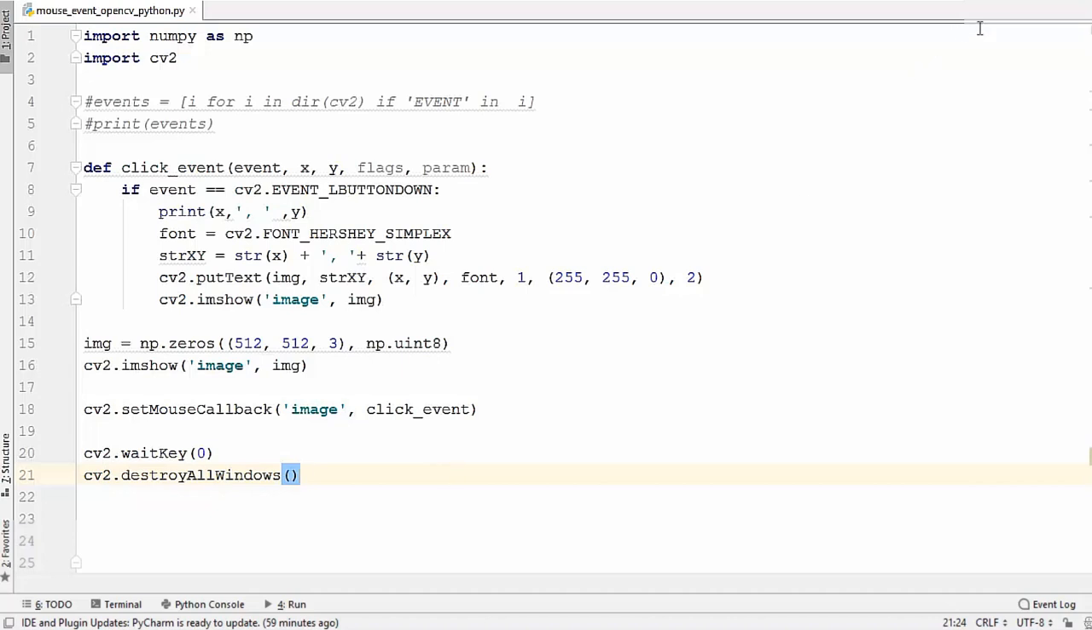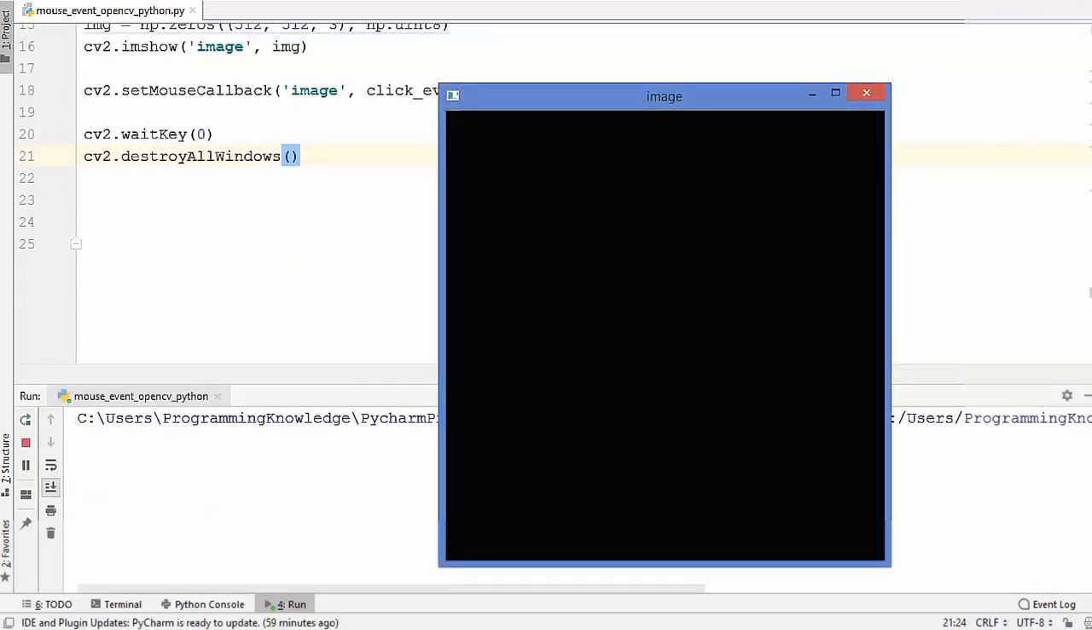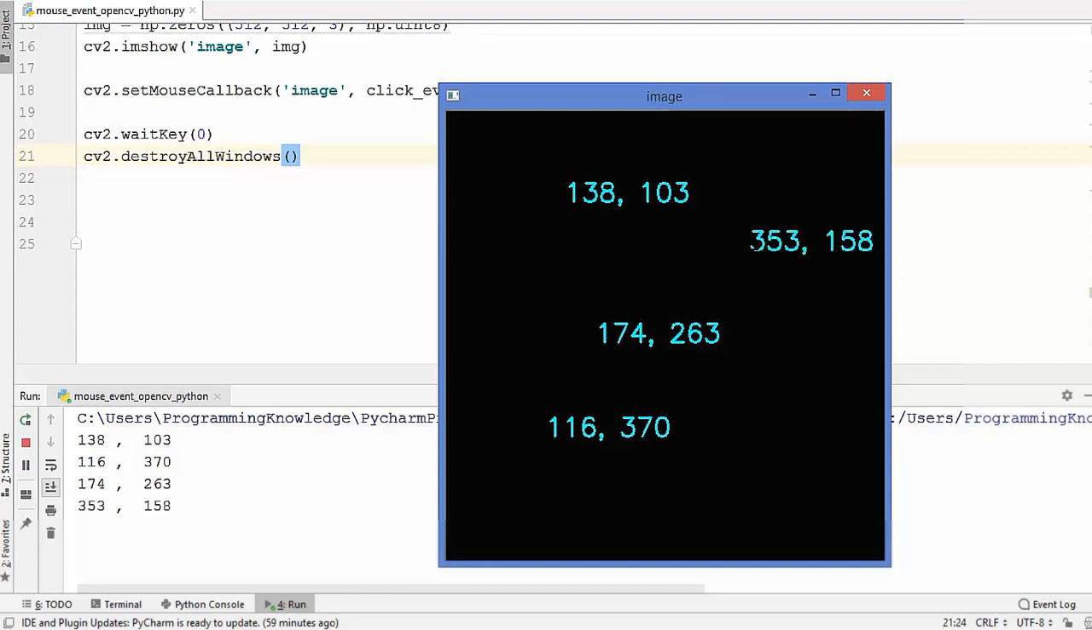So let's run this code and let's see what happens. So now you can see the black image which is created by numpy zeros method, and when I click on this image anywhere, you can see the coordinates of the position where I've clicked is printed here. So let's click here. You can see when I give this left down button click event, then the position of the x and y coordinate is printed on this black image.